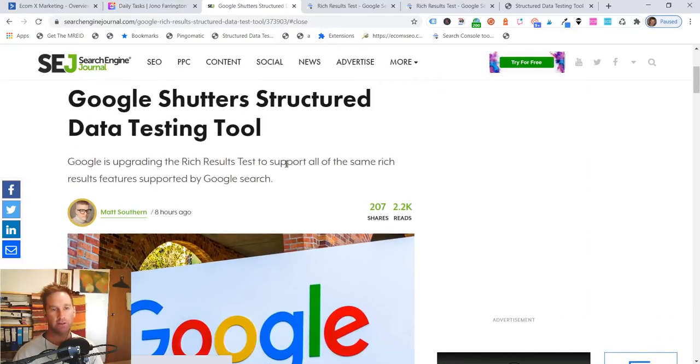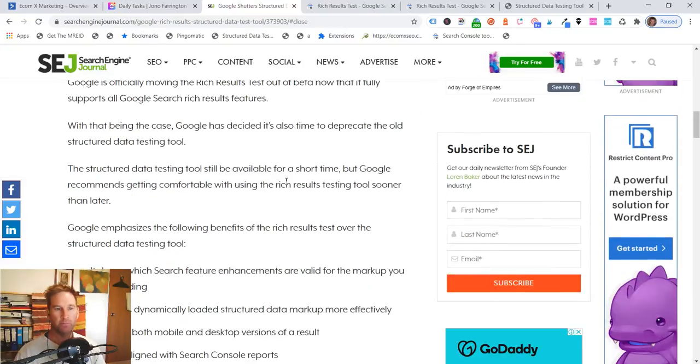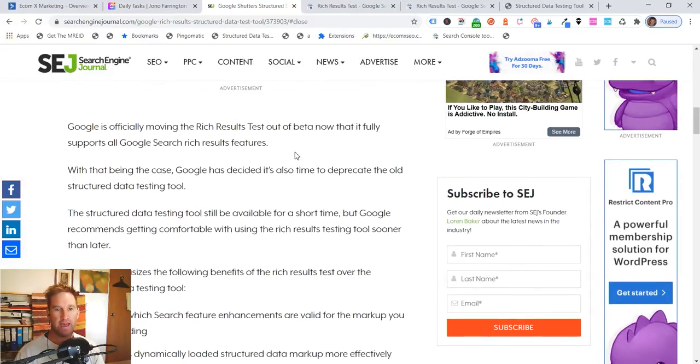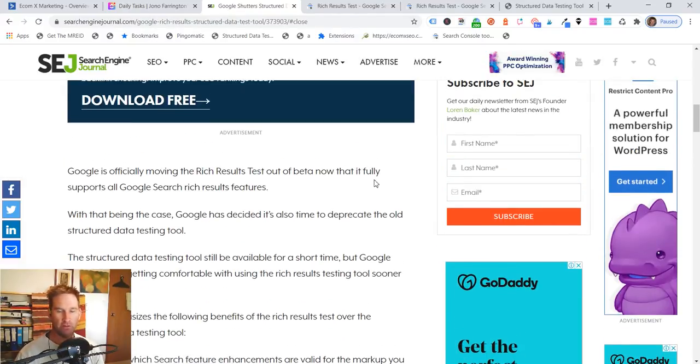Google shutters structured data testing tool. Google is upgrading the rich results test to support all of the same rich results featured by Google search. Google is officially moving the rich results test out of beta now that it fully supports all Google search rich results features. With that being the case, Google has decided that it's also time to deprecate the old structured data testing tool. The structured data testing tool will still be available for a short time, but Google recommends getting comfortable with using the rich results testing tool sooner rather than later. I won't go through the rest of the article, but it's there on Search Engine Journal.